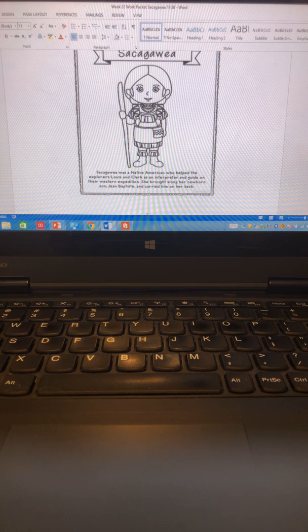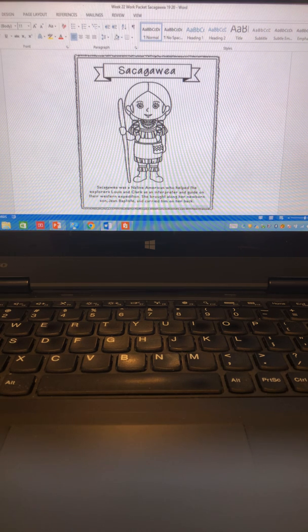You do have a short coloring sheet that you may color about Sacagawea, and then also make sure you take time to read the information that's located at the bottom, some more facts and information about Sacagawea.